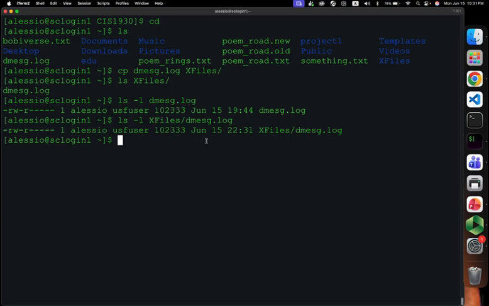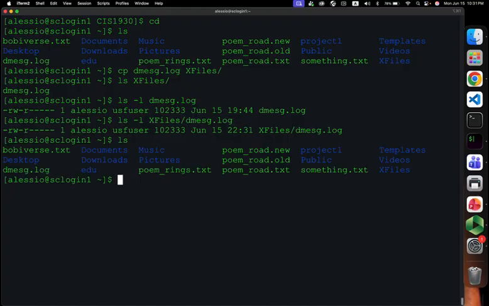So I can copy one file like this into a new folder, or I can say cp dmesg.log into the subfolder Xfiles. And again, I could specify it as an absolute path like this. It doesn't matter, absolute, relative, whatever you want. And then instead of hitting enter right now, I'm going to rename the file on the fly.